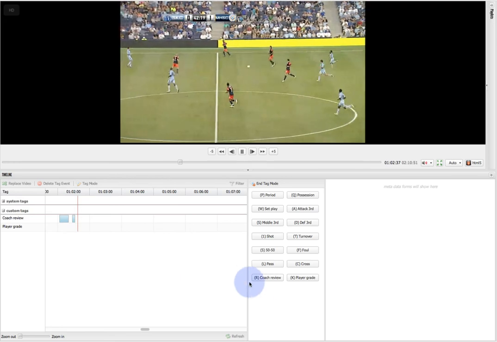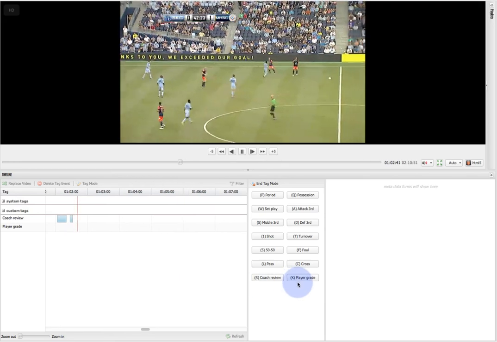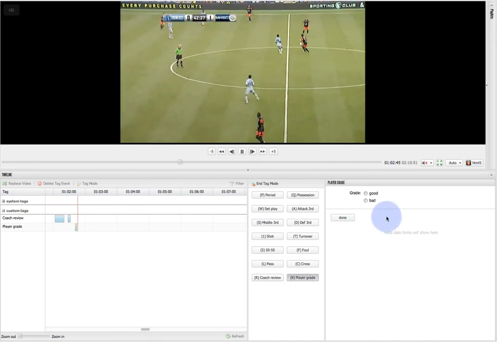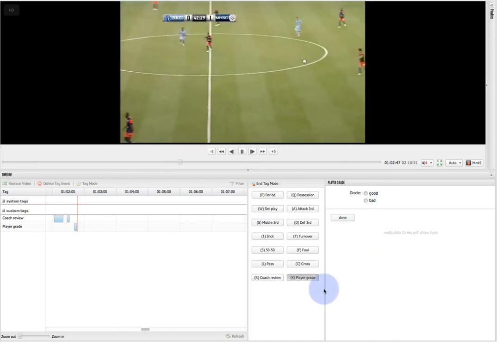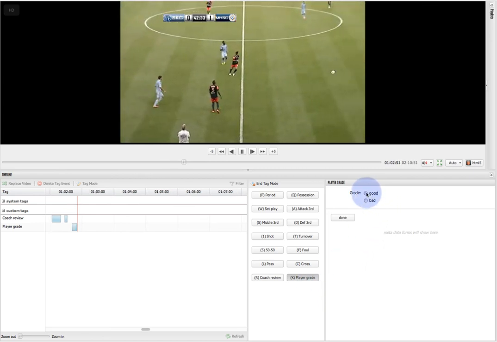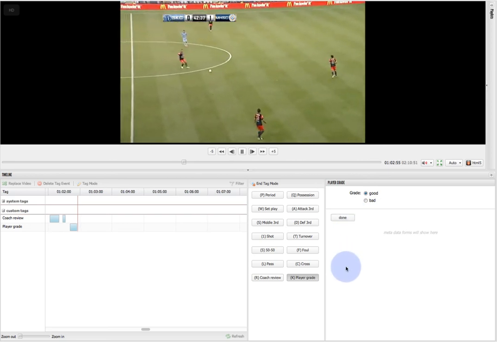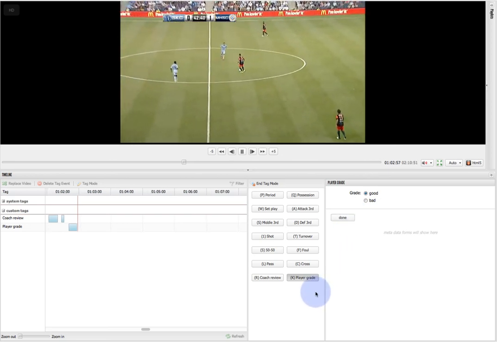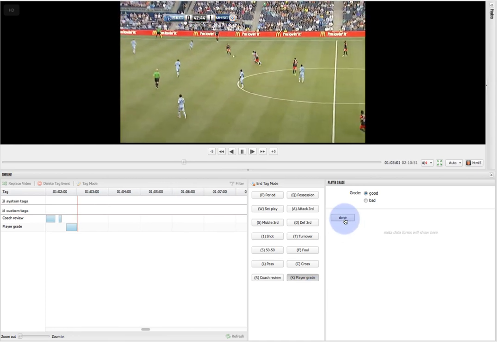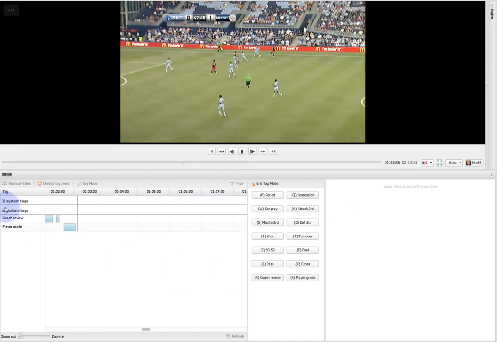Now let's take a look at the player grade that we added. So if we want to grade a player on a specific spot, we can press the K, and that pulls up the metadata associated for that play, or for that tag, excuse me. It pops up. We can select whether it was good or bad. That was good. Okay? And because this is a start and stop tag, you don't have to press done if you don't want to. If you want to get rid of it, you can do that. And then we set it.